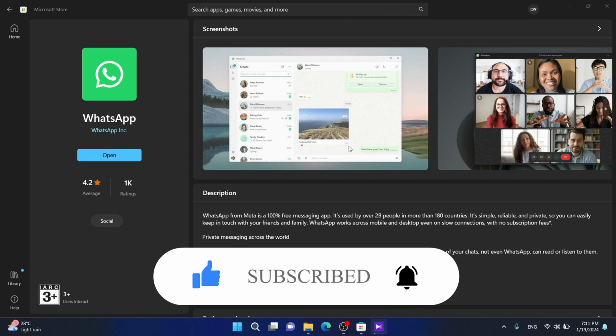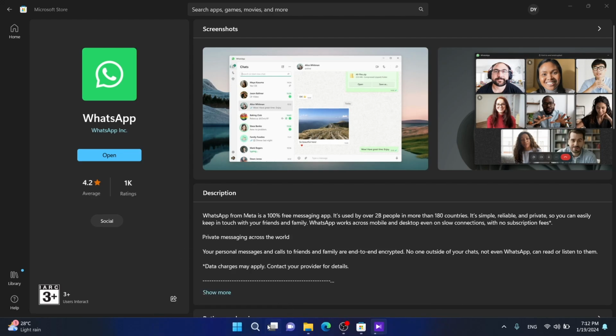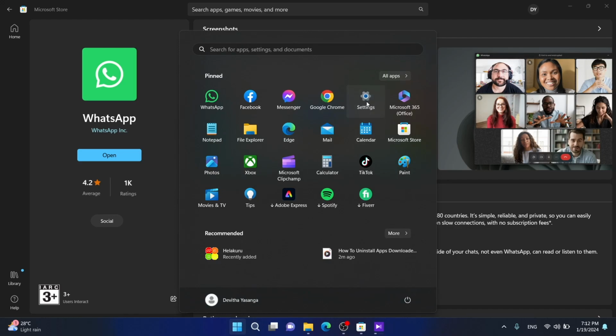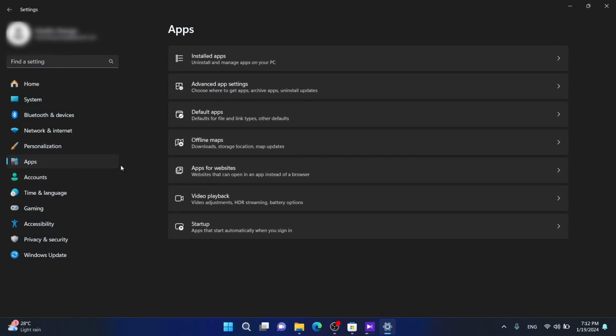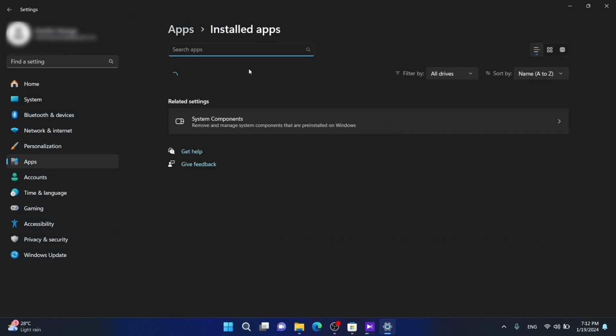You can do this within the Microsoft Store itself, so you can go and close off of it. Come to the bottom of your computer and click on the Windows Start button and then go and click on Settings. Then go over to the left and click on Apps and click on Installed apps.